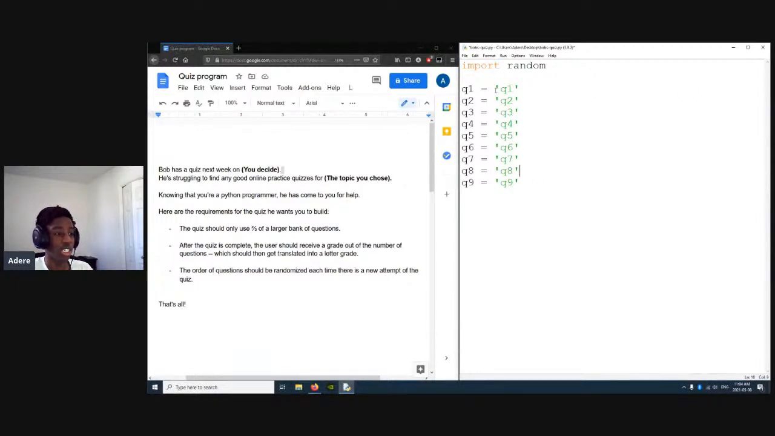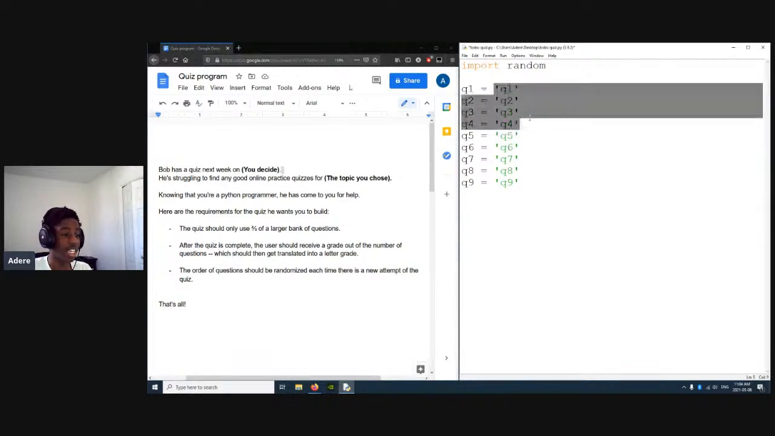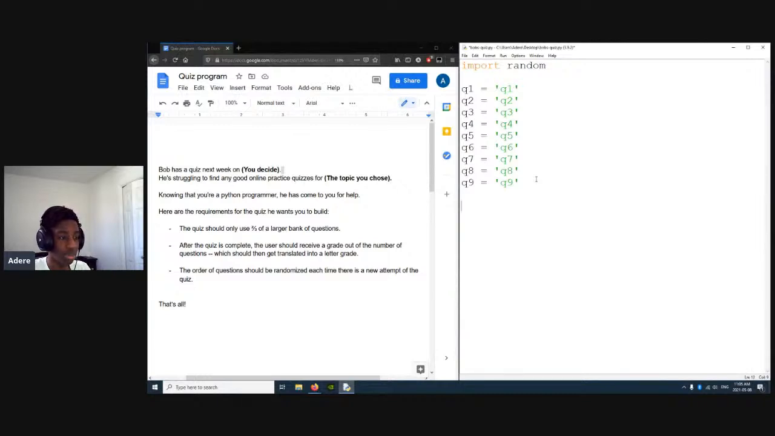Okay, so we have our questions. I just imagine in this string we had questions here, or maybe we had it replaced with inputs. For now, I want to leave it as strings. Anyways, let's move on. So the first thing I need to do is create the part of the program that will pull out the 2/3 of a larger bank of questions.